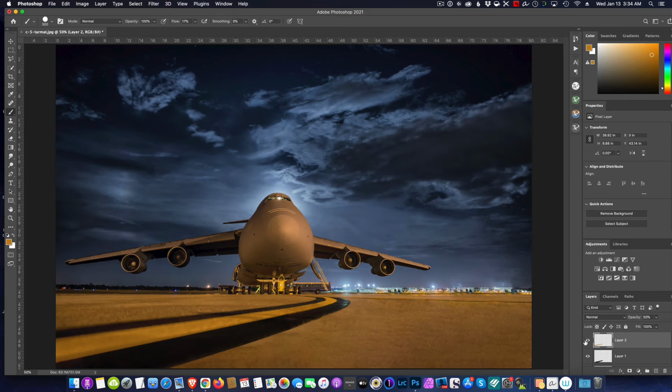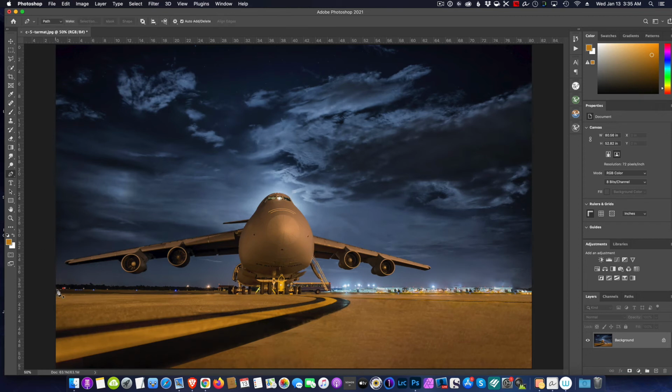Okay, so now the last thing I need to do is fix up this tarmac because with all this work in it, you can see some artifacts here and there. I need to remove those, clean it up, make it more believable. So I'm going to now right click and flatten the image. Okay, so now that it's flattened, I'm going to take the pen tool again. Seems to be my favorite tool today.